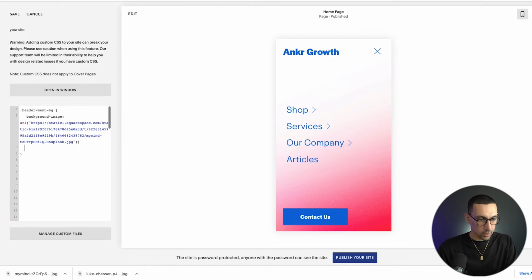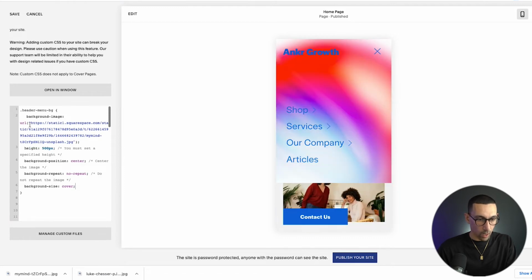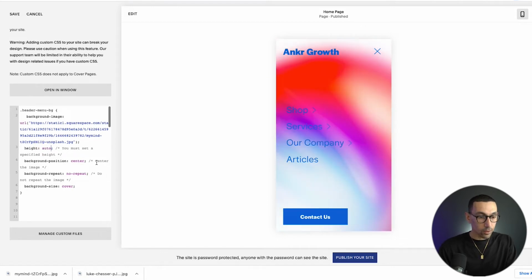And now I'm going to paste this in here. So we have all these different options in here. Now, height, let's do auto. See how that looks. That looks much better.